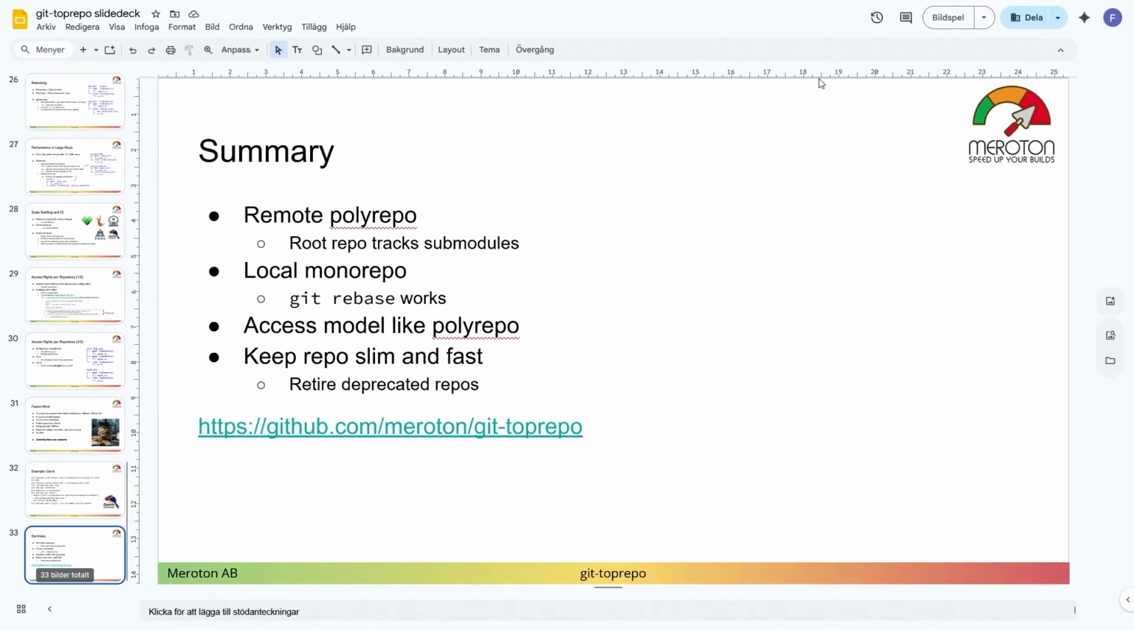So in summary, remote polyrepo, root repo that tracks all the submodules, local monorepo, git-rebase just works out of the box. Access module like polyrepo, and you can keep your repo slim and fast via retiring deprecated repos. The version I've used here, the released version 0.5.1, does not work with Gerrit. I need to release a new version here. Yeah, otherwise it's available there.